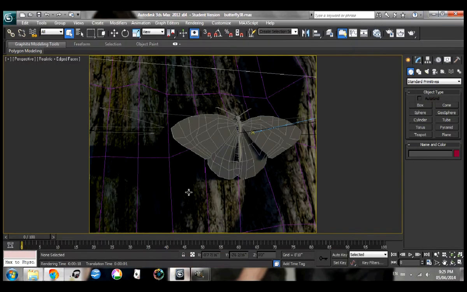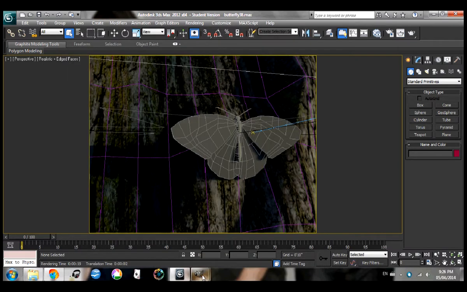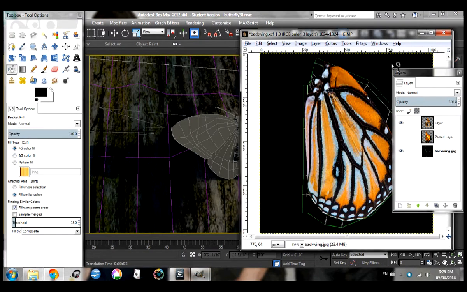And then we need to render this out again, so I'm just going to pause you for a moment. Are we back? Okay, now I've rendered it, and as you can see, we've now got a much more refined shape for our front wing. And what we're going to do is just quickly take care of the back wings as well, and then we'll move on to the next step.